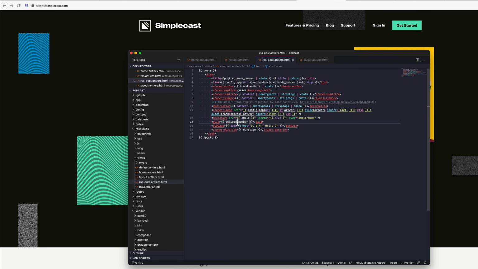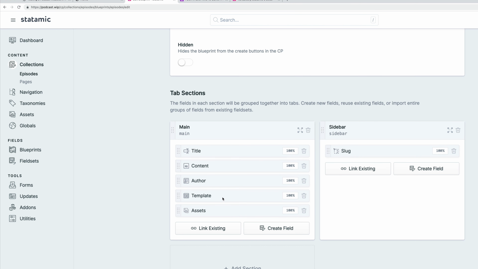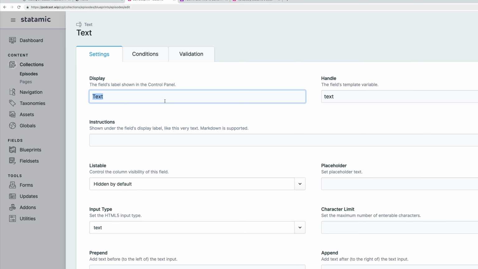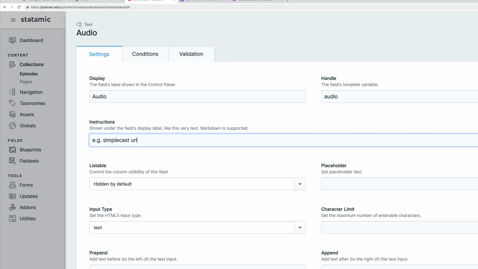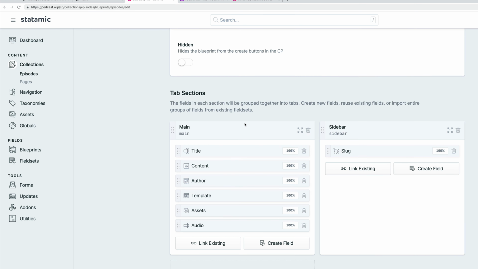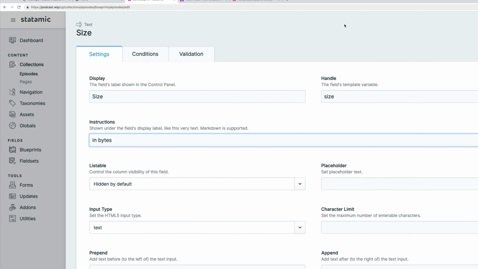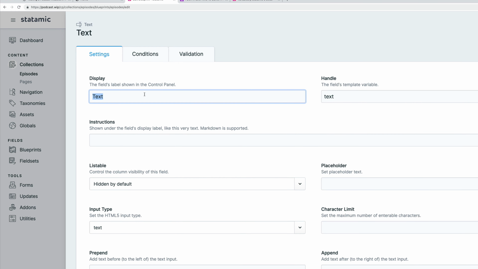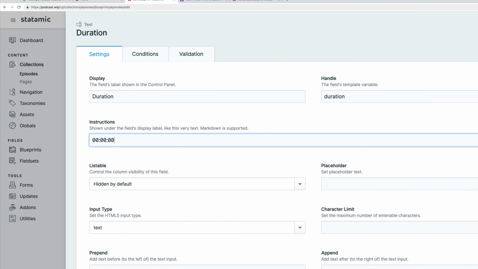site. So what this is effectively, this audio, is a text field which we'll put a URL into. The other things you need to do is tell iTunes the size of the file in bytes and also the duration, so how long it is in seconds. So let's add those as well here. Let's say audio, e.g. simplecast URL, and this should be a URL, finish. So that's audio and size, and this should be in bytes, and duration. So this should be in this format.